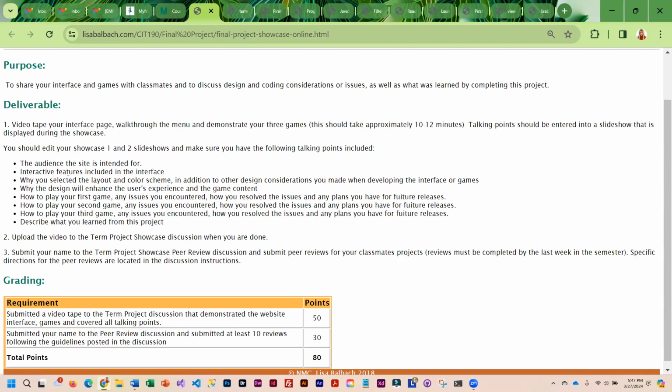At this point, you should have a PowerPoint that shows how to play the first game. You may have directions for the second game, but that second game had to be in progress for milestone 2. So you can kind of finish that off. Any issues that you encountered, how you resolved the issues, plans you have for future releases. And then for your third game, you'll be doing the same thing. And then finally, what you learned from this project.